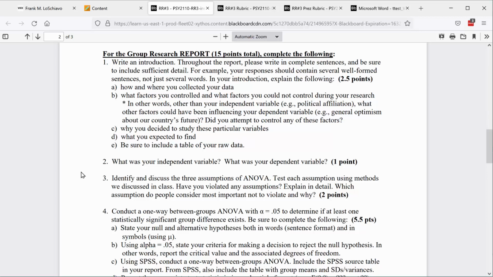In section 2 of your report, you'll identify your independent and your dependent variable. That should be very straightforward. Then in section 3, you're going to identify and discuss the 3 assumptions regarding analysis of variance. You'll want to test each assumption using methods that we've discussed in class. We'll go over that in a minute. You want to discuss if you violated any of those assumptions, and make sure you explain this in sufficient detail. This is really a very important section.